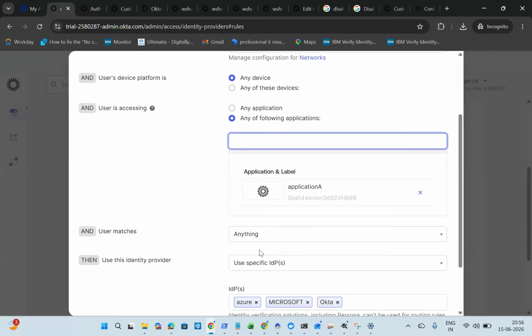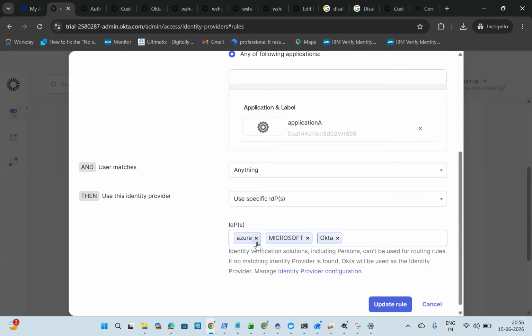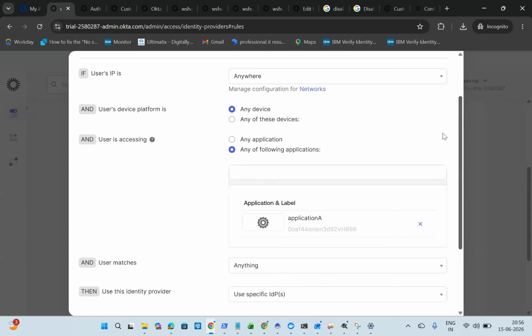If the user is trying to access this application, what is the IDP that you wanted to invoke? Only this. I think you showed me this before. I just couldn't connect. Yeah, you showed me this before.